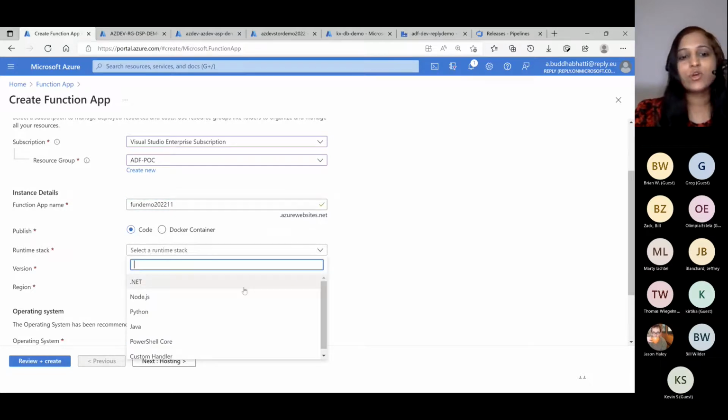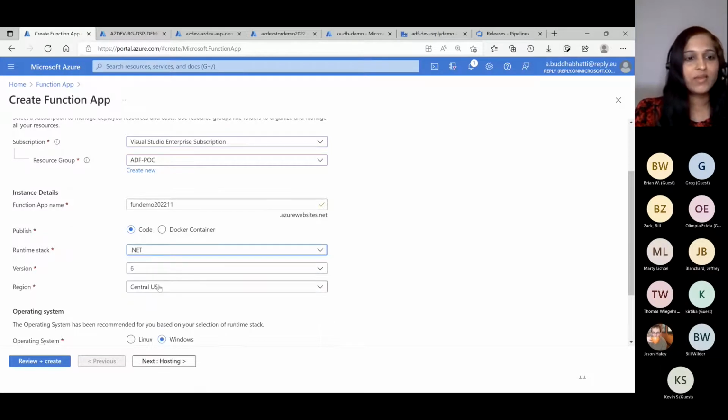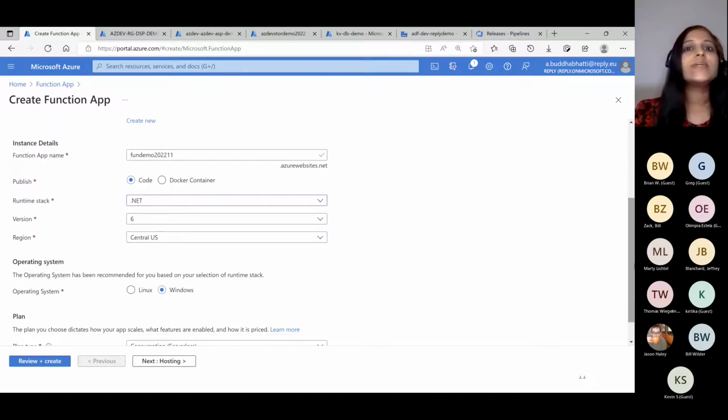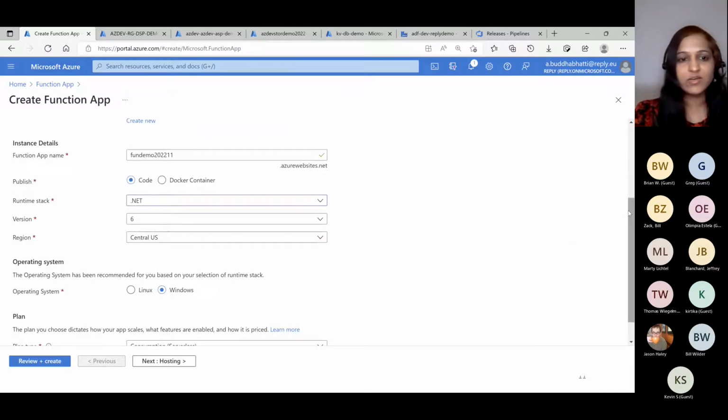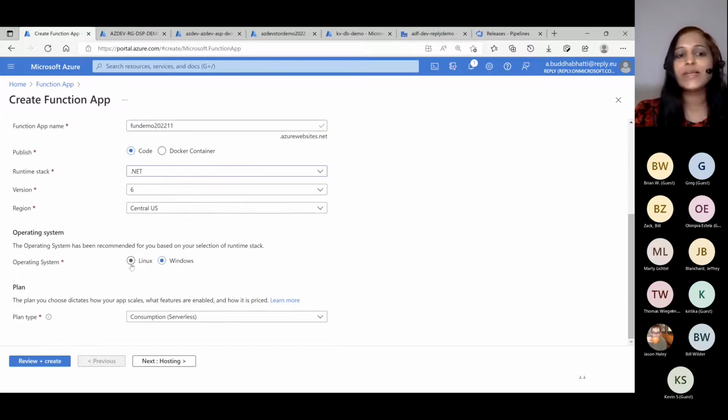Here you can select your different language runtime. So I'm just selecting .NET, and it automatically selects the latest version. You can change it as well. And you need to select a location which is closest to your data and wherever you have. So you need to select the closest one, but I'm just keeping the default one at the moment. And here you select the operating system, whether you like Windows or Linux. So I'm just keeping Windows.